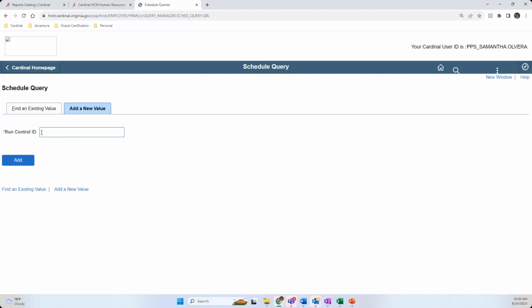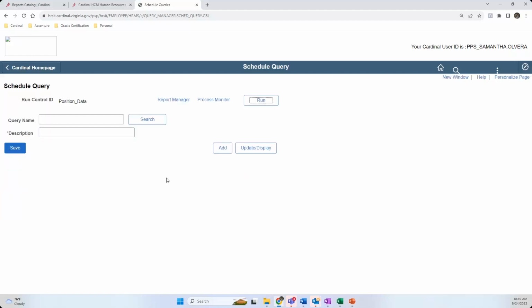So in this section, I'm going to select an ID of position data. And then I'll add this run control ID to my username. And at the top, you'll see the run ID that you created. From here, you are going to select a couple search parameters. So first, we're going to select the query name that we're going to run.